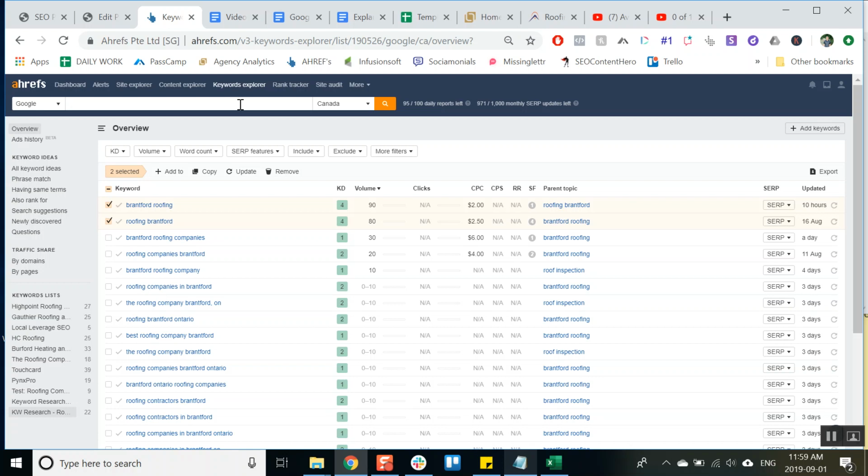But I like to go by location primarily, and the reason is because, for instance, the roofing company, what is their primary service they offer? It's roofing, right? So if the primary service that they offer is roofing, and they offer it in Brantford, well, they're probably going to offer the exact same service in some of the surrounding areas too. So why not focus on those as well?